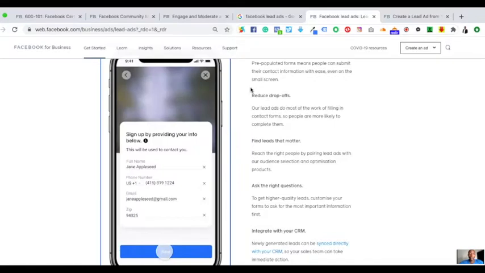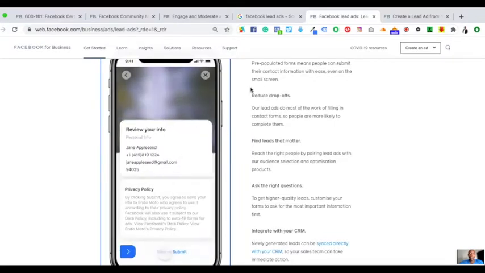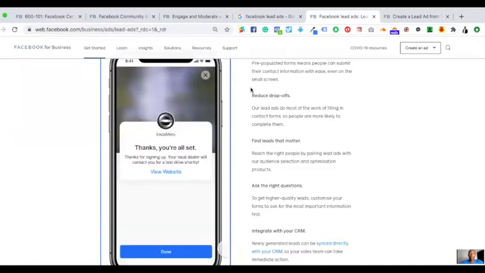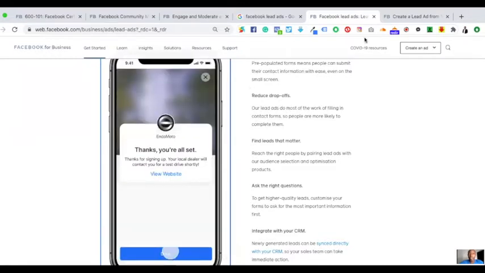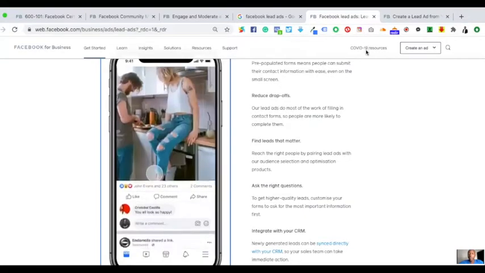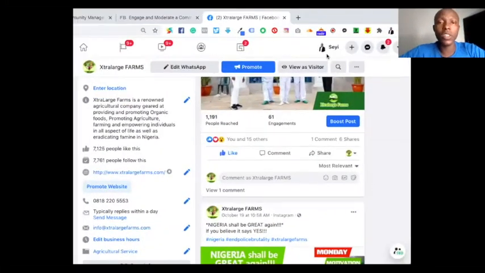So let's go straight. If you want to follow along, all you have to do is go to your Facebook page. Let me quickly share my screen. I'm going to be using the client account to demonstrate it because it's actually a live program. So I believe you can see my screen right now.